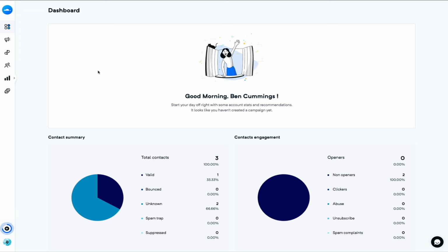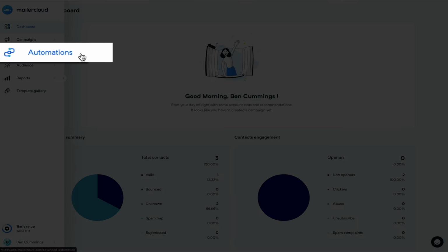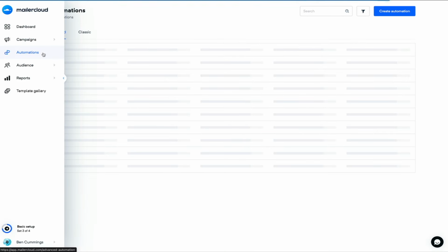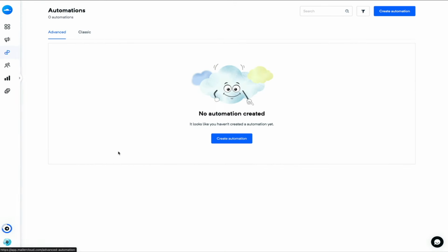Plus, iContact has a ton of professional email templates that can help you set the tone and make a great first impression with your audience. So to get started within your Mailercloud dashboard, click on Automations. And then this is where all of your automations will be managed. You can create new ones, monitor active ones, pause them, or stop them altogether from this section of your account.